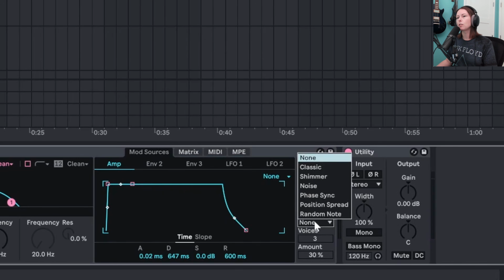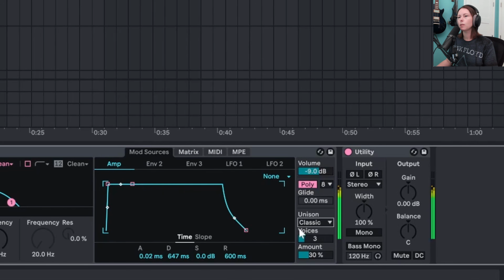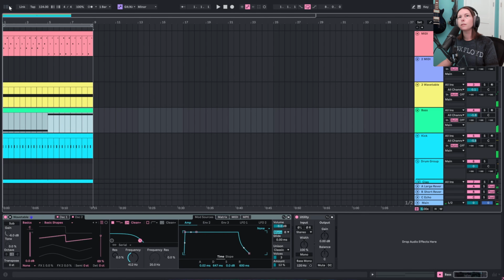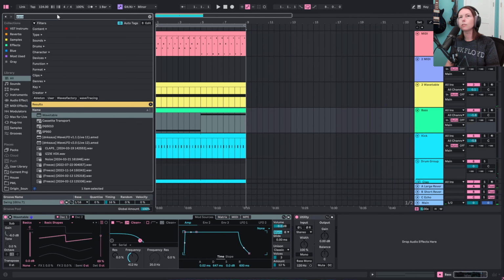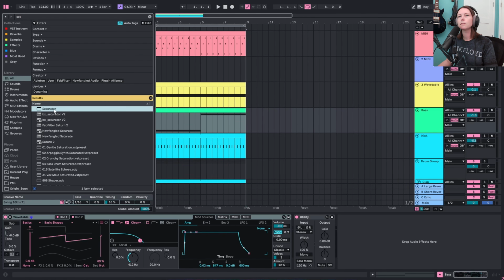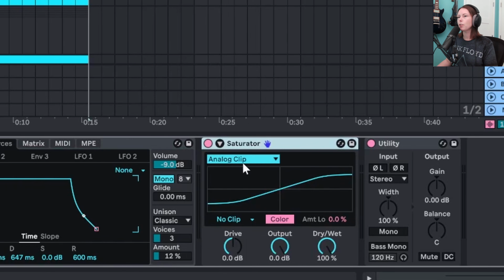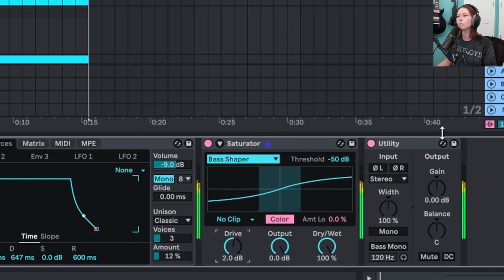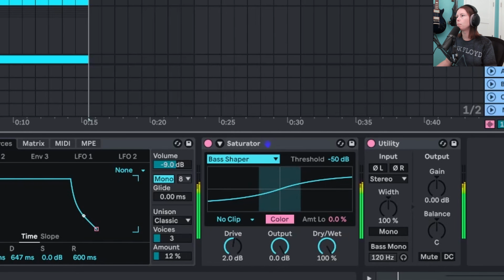Let's add a little bit of unison to this just to give it a little bit of depth. Make it a little bit wider. I don't want a whole lot. Something like that. And let's change this to mono as well. Grab a saturator real quick and throw that on there. Let's change it to the bass shaper, and let's do a little bit, maybe like 2. Give it a little bit of meat.